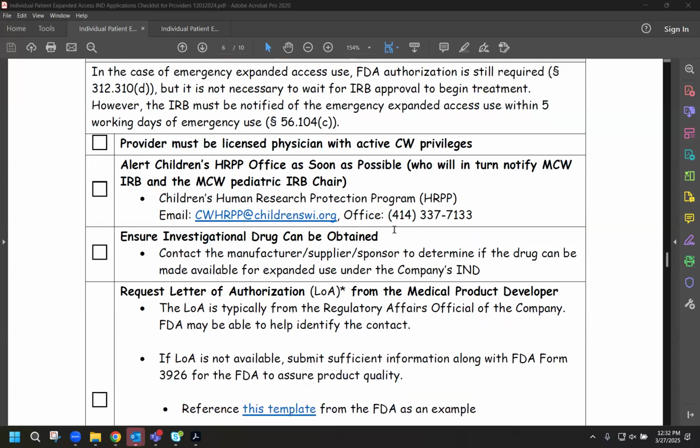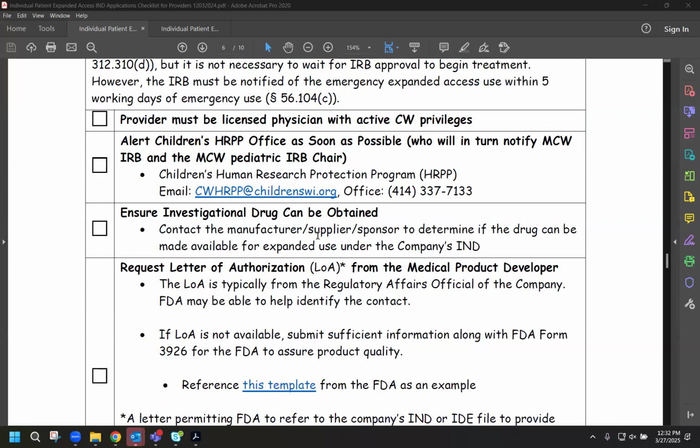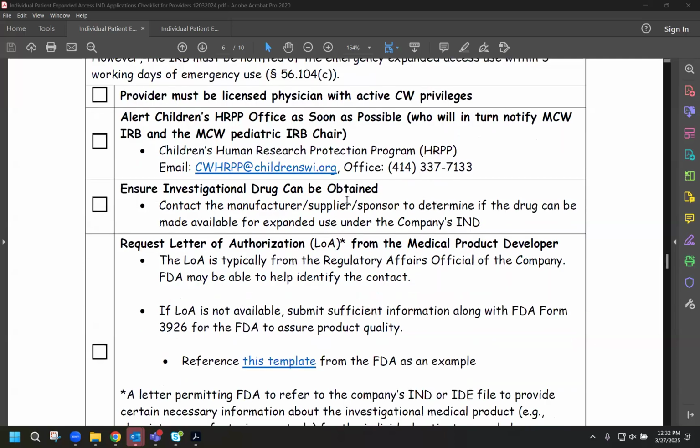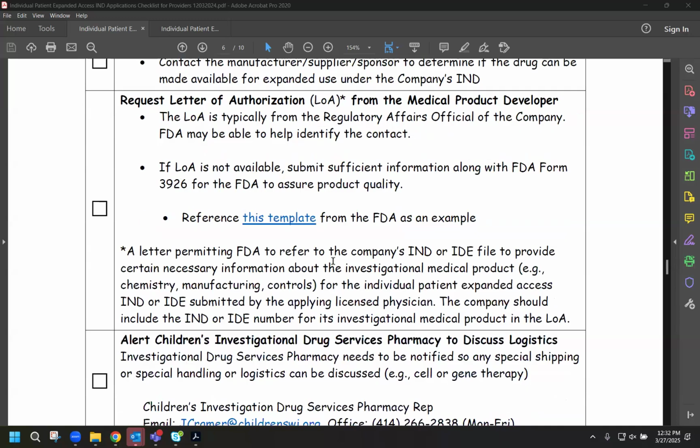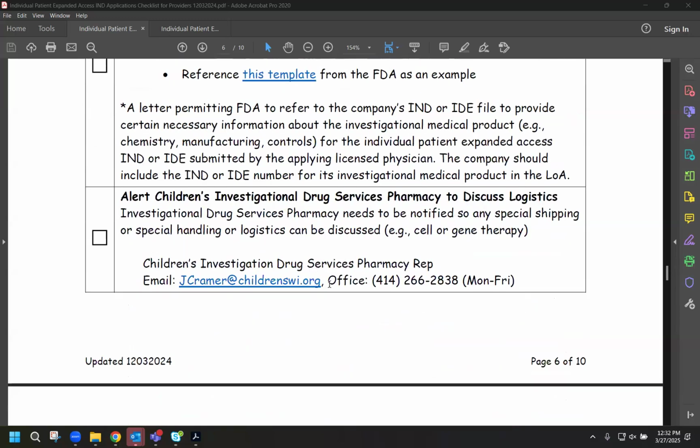Then we continue on through our checklist. These follow the steps that Kirsten outlined. Ensure the drug can be obtained by contacting the manufacturer, and get a letter of authorization. These are the same for any institution. But when you get to who to notify at Children's, you need to notify our investigational drug services pharmacy rep, who is Jesse Kramer. Here's his email address and contact information. He's going to help facilitate the logistics of how to bring it into Children's Hospital.